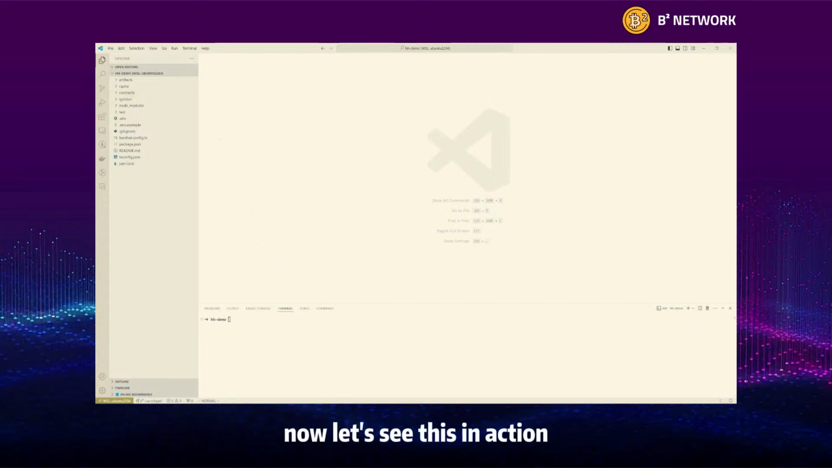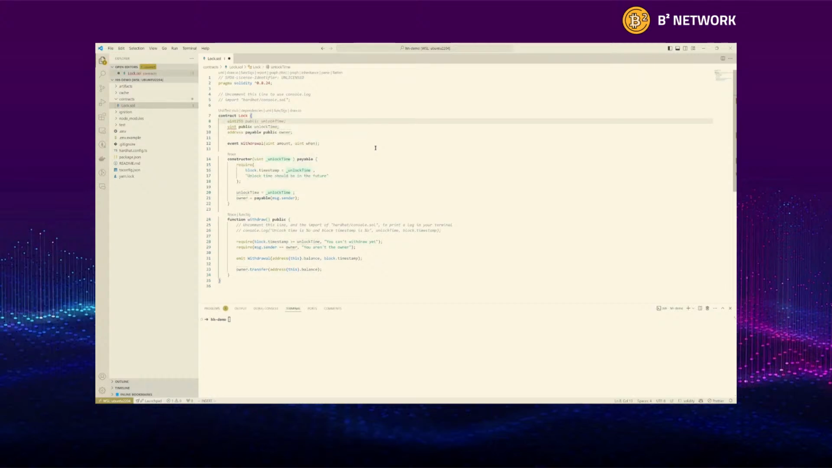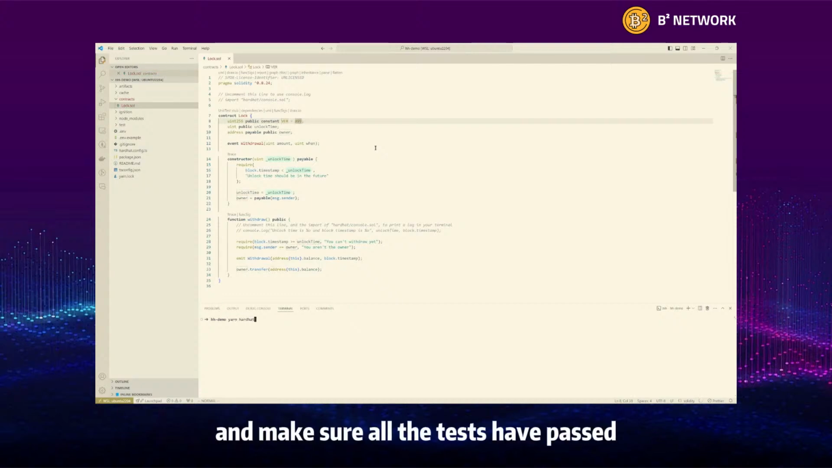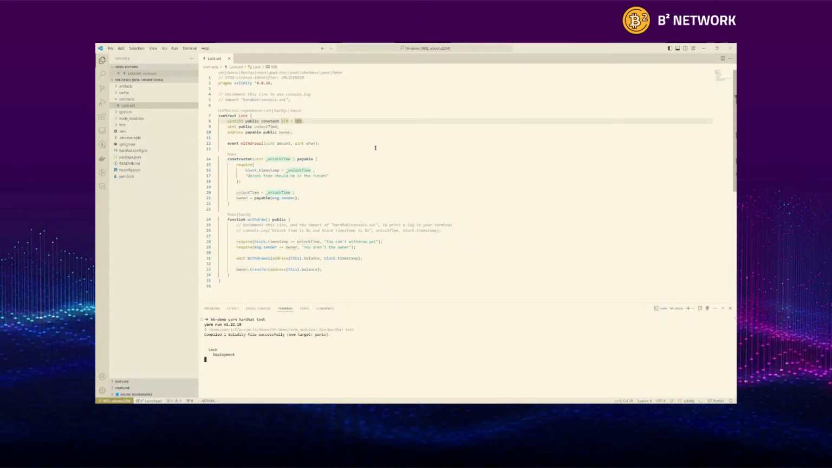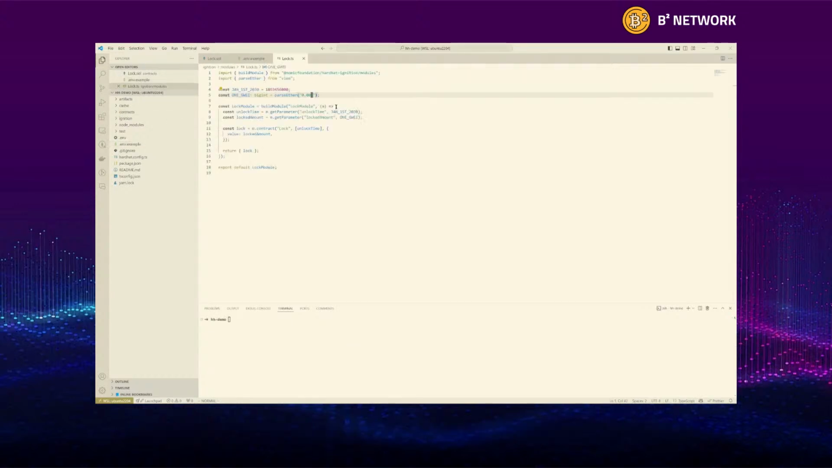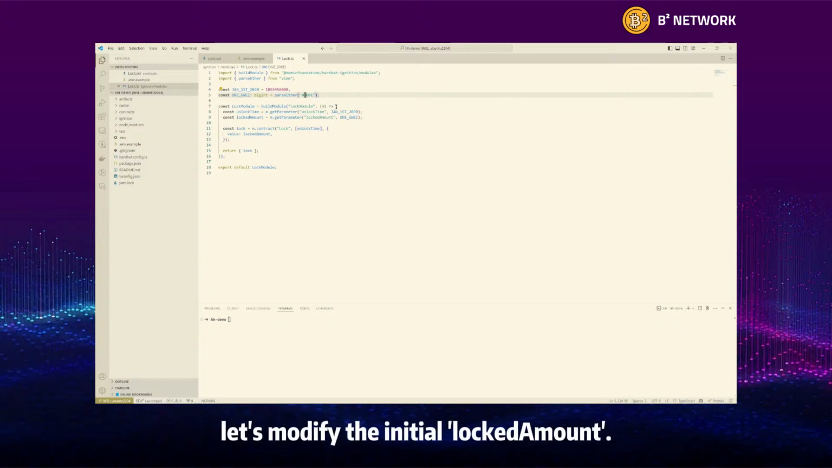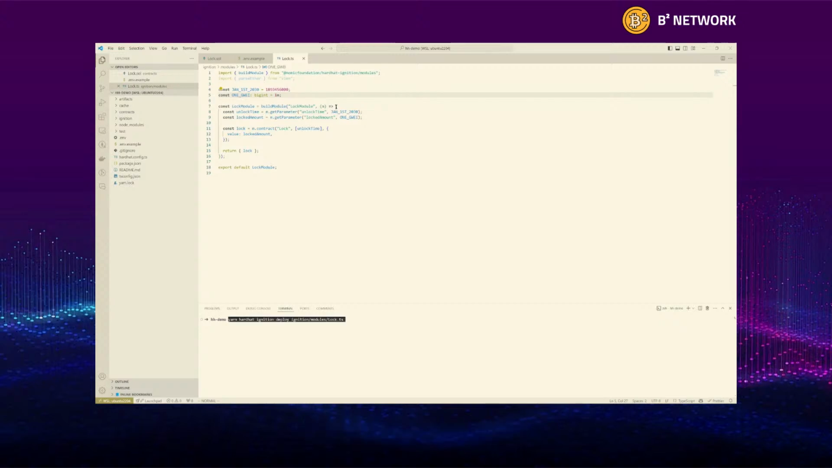Now let's see this in action. Here I'm just gonna grab a simple contract, modify it a bit, and make sure all the tests have passed. Do remember to update your private key in the .env file. Here is the module definition we've mentioned earlier. Let's modify the initial locked amount. Now we can just execute the deploy command.